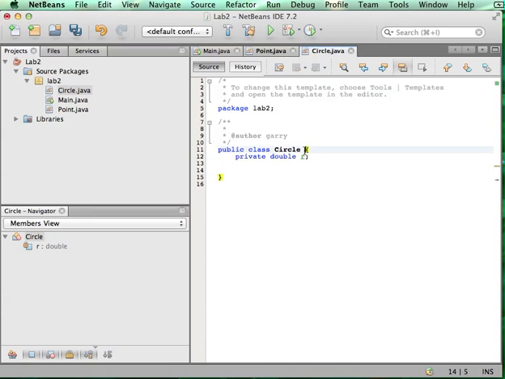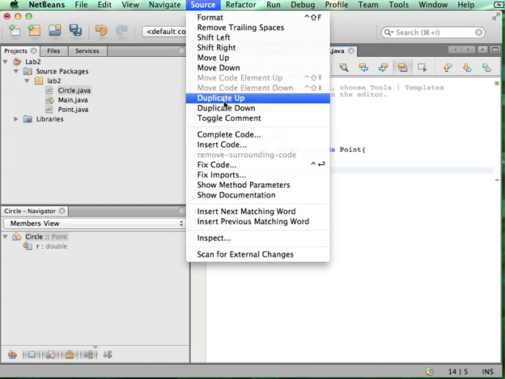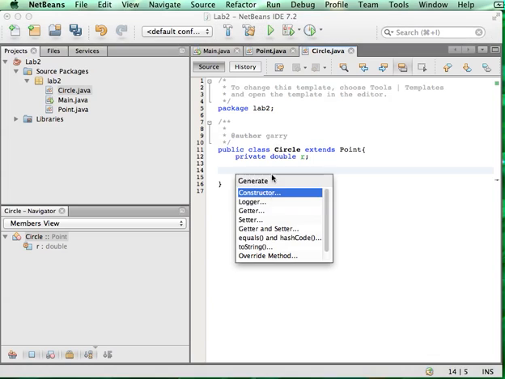Oh, and one thing that I've missed out, of course, is extends point. And I have to make sure that circle is in the same package as point. And then when I do that, it usually comes up with an error, but let's give it a go. Source. Oh, it won't come up with an error because we have a default constructor for point.